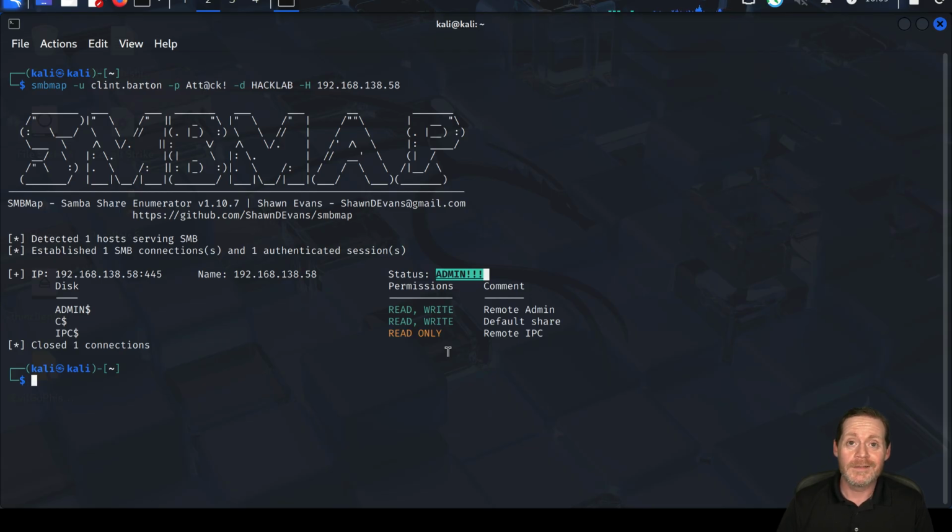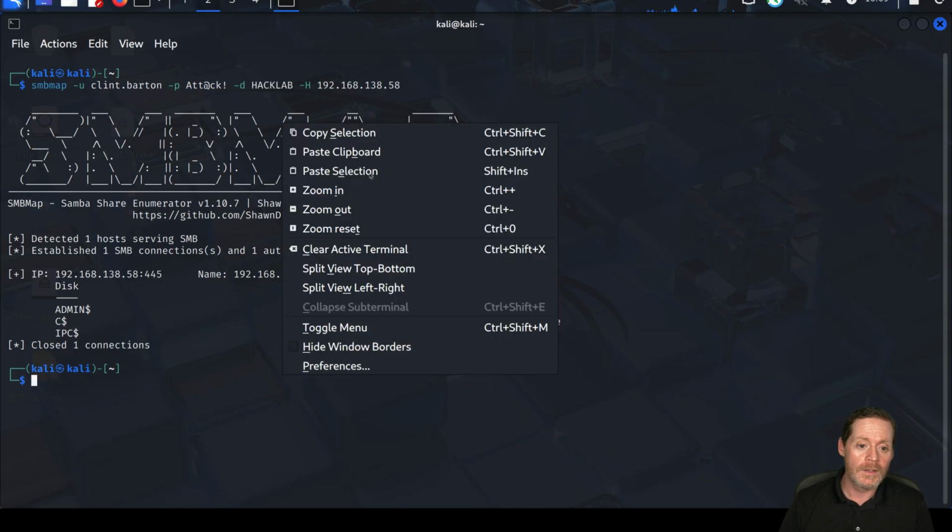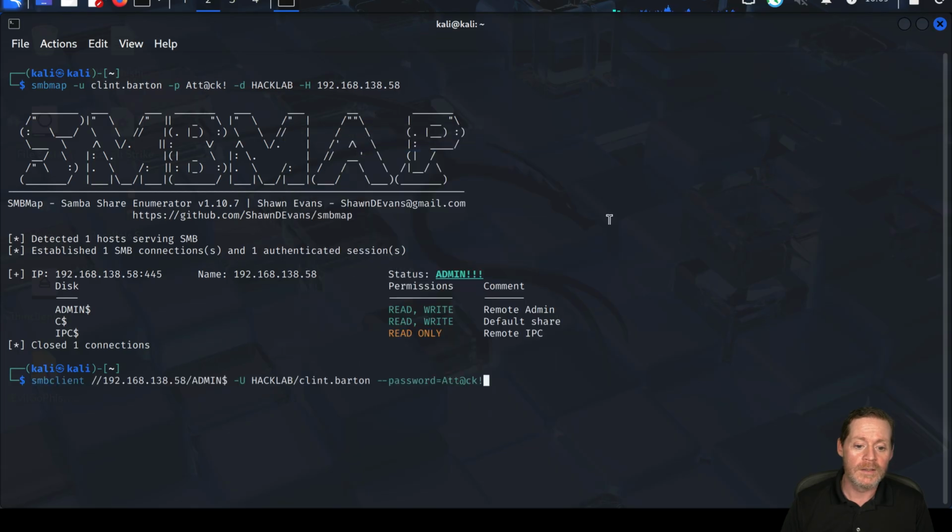So what can I do then? All sorts of badness. But the easiest thing I can do is just mount a share and move files around. So I can do smbclient, just like this.